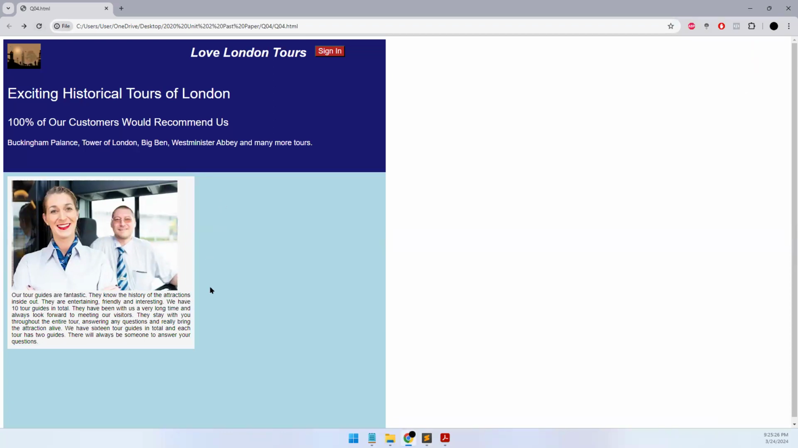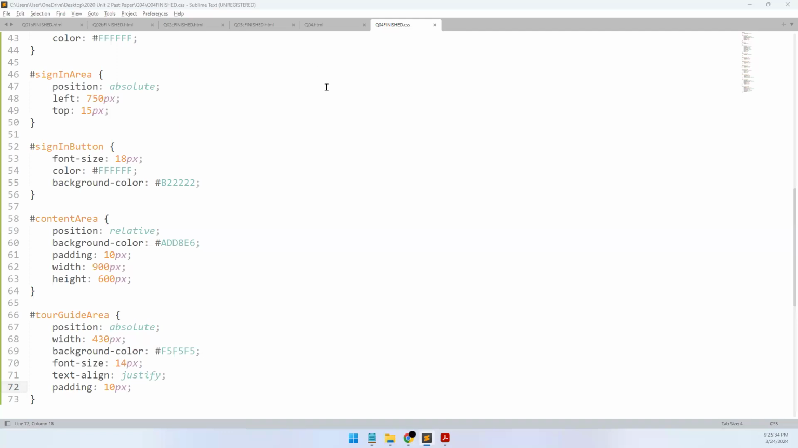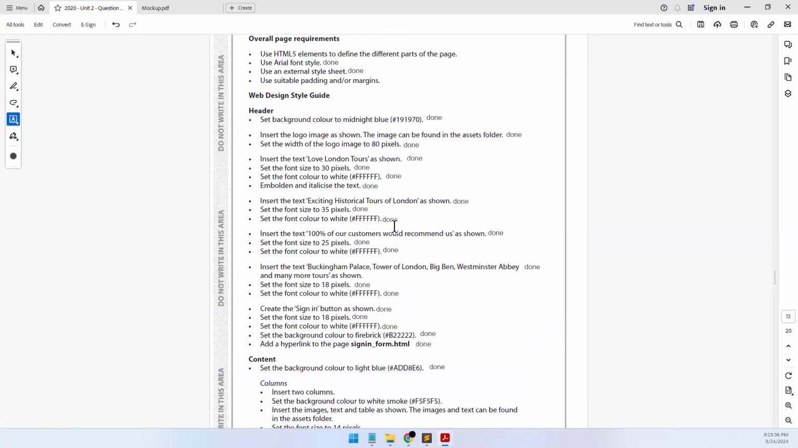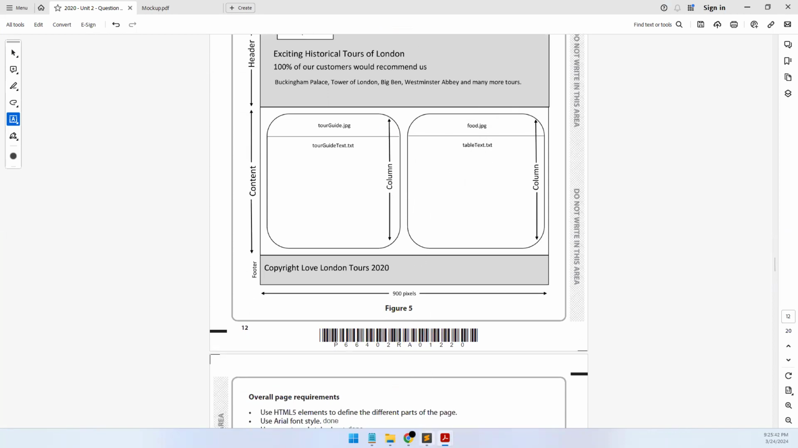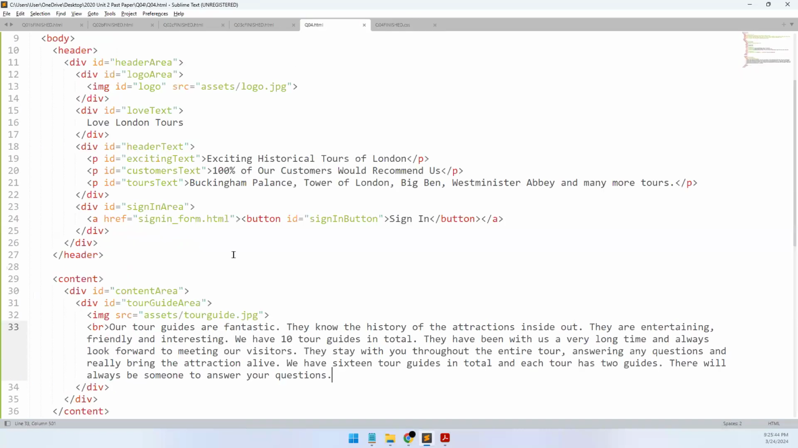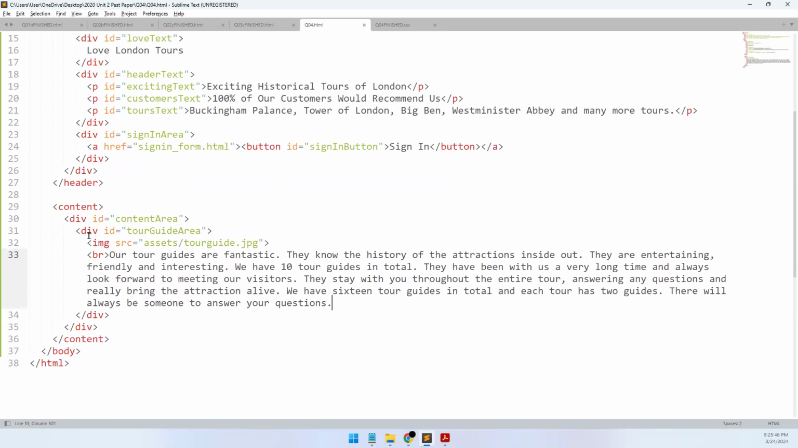Okay, so now we need to have our next column placed over here. So let's get started on that. And what are we going to call that particular column? Okay, so the next column is going to be called the food text area, or food area, we'll say. So I'm going to come back into my question. Now, be careful with your tags. This food column also needs to appear inside the content area.